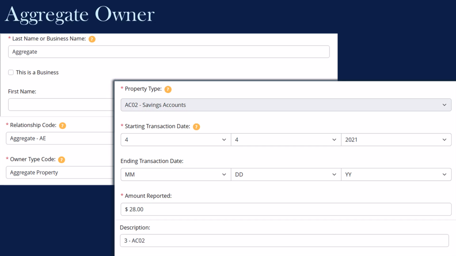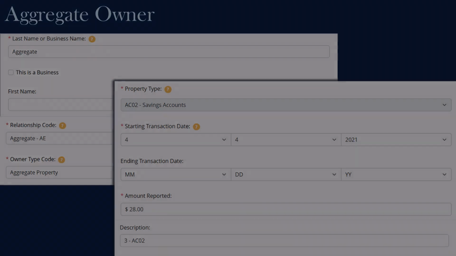On the property information screen, select the property type, starting transaction date, and amount reported. If there are multiple possible starting transaction dates, use the industry cutoff date. Use the description field to report how many items are being included in the aggregate account.